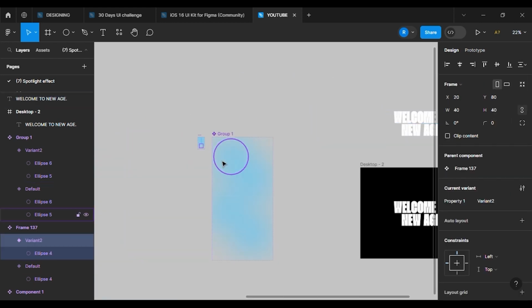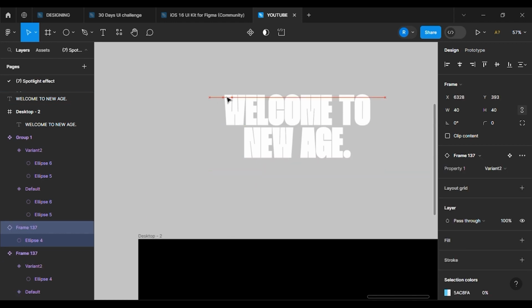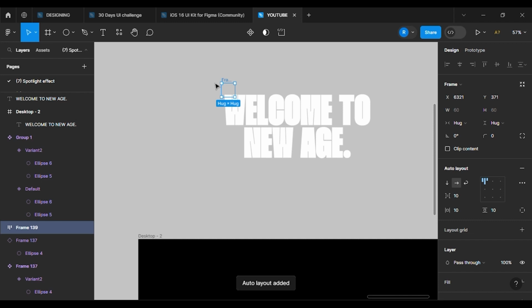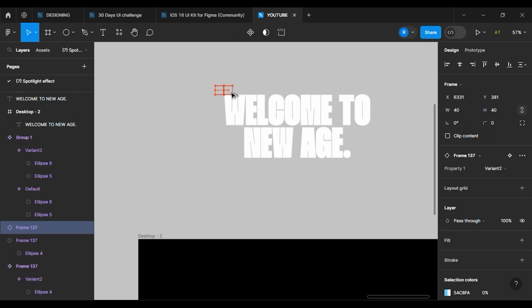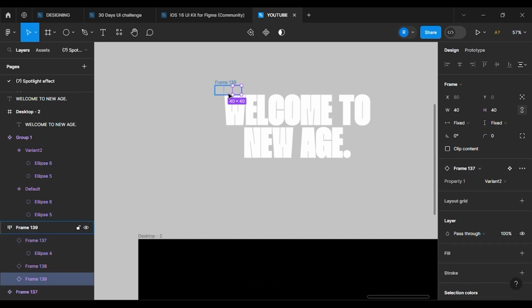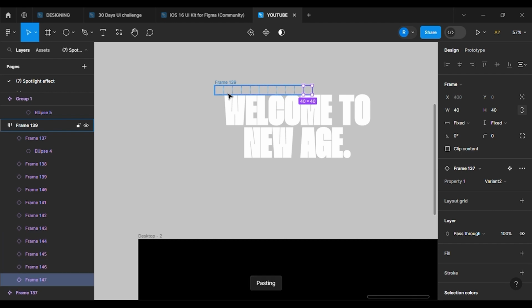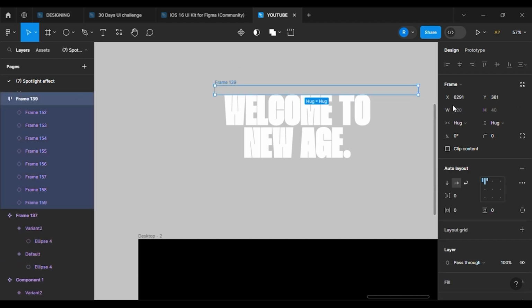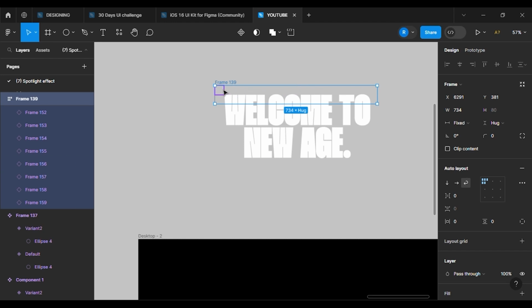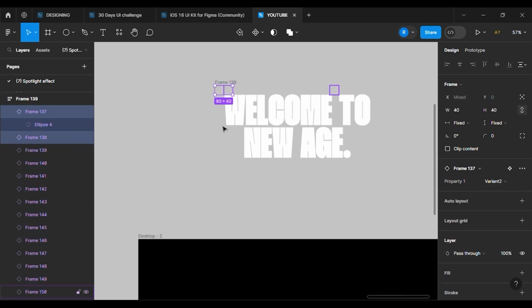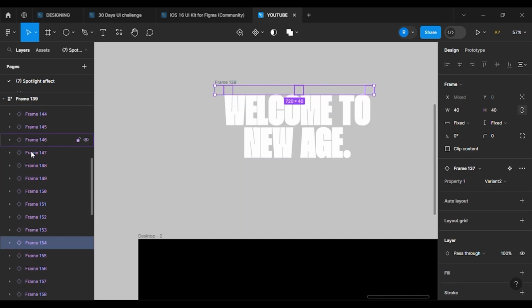Now take the smaller component that we made with the smaller circle and cover the text with them. Duplicate it a few times and add them to a frame for ease. Duplicate them a few more times so that the whole text is covered in it.